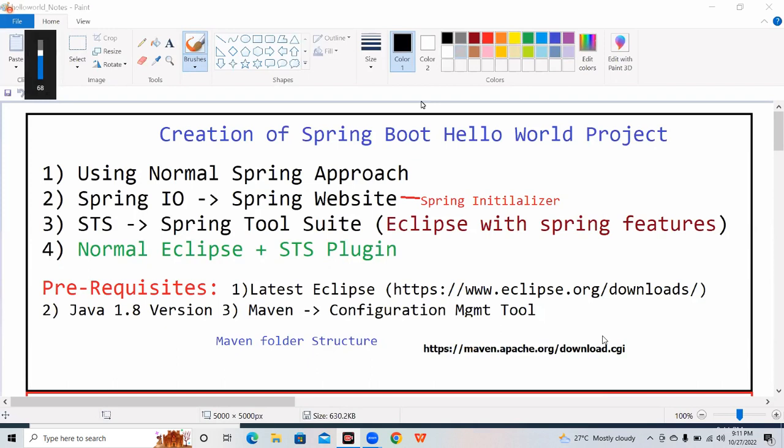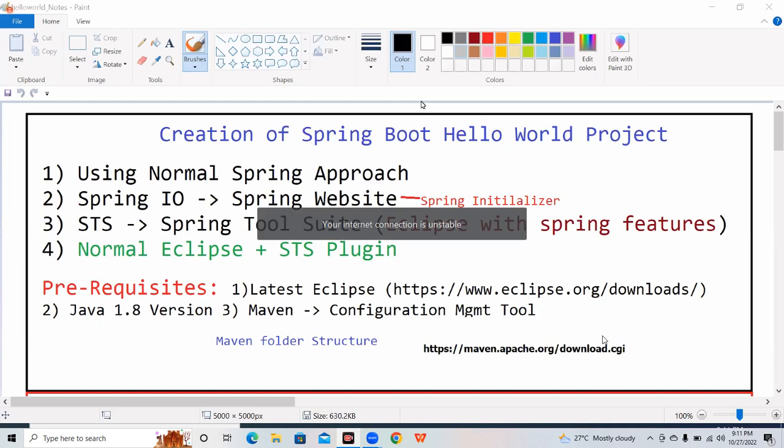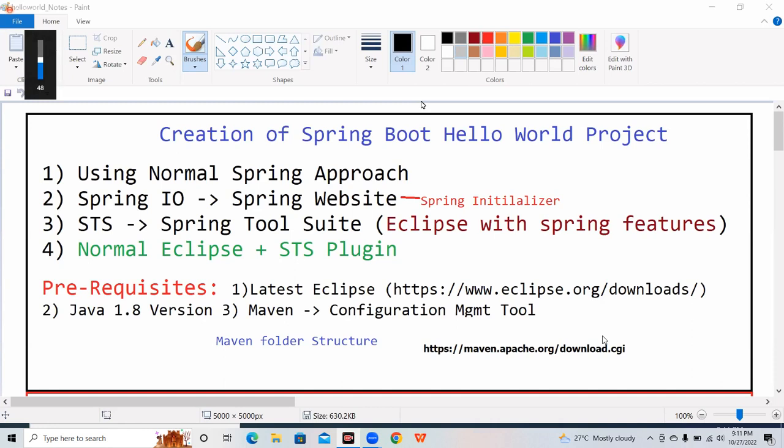What is the life cycle of a Spring Boot project? What happens in the background? In a detailed explanation, you want to know that. It's an important point here. Whenever we create a Spring Boot project, whenever we run a Spring Boot project, what happens in the background?